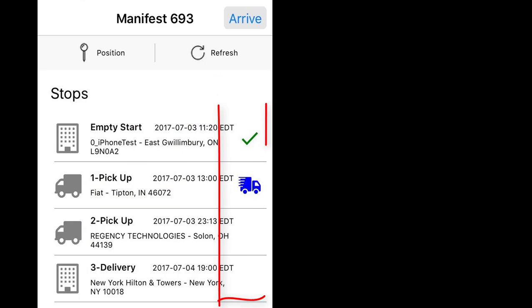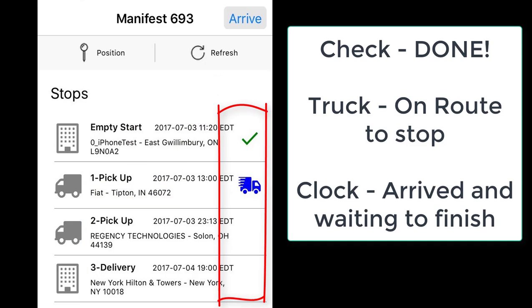The right side of the manifest will show one of three different icons: a check mark to indicate that that event has been completed, a truck to identify that the vehicle is on its way to that location, and a clock to identify that the vehicle has arrived at that location and is waiting to either load or unload.